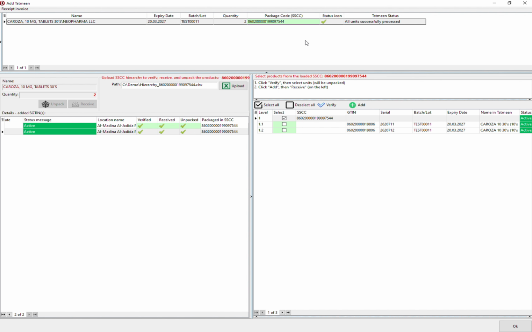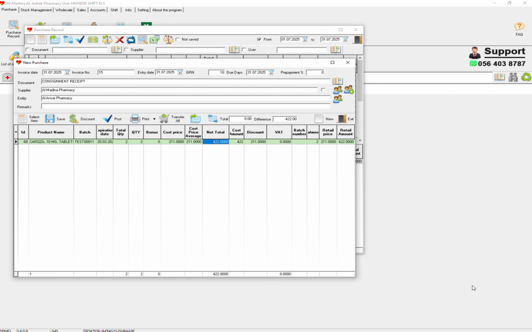In the upper part of the interface, we can see the total status of the completed action. All processes were successful: verification, receiving, unpacking. The process in the Tatmeen system is successfully completed.